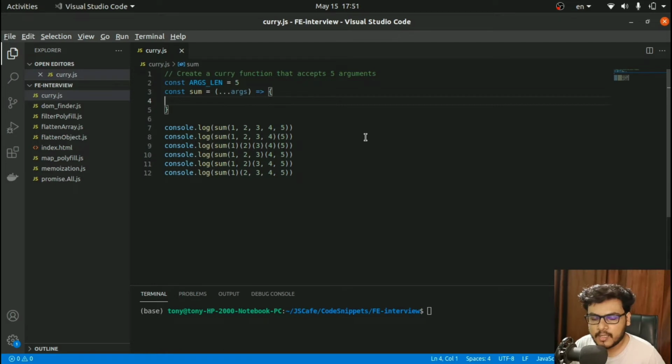So, a currying function is basically a function that can accept multiple arguments. Which means that every function invocation will return a function that would again accept an argument, and this would continue until we have crossed the specified number of arguments called. So for the given question, I'll be taking the argument length as 5, given that this particular function sum will accept 5 arguments. And order can be anything.